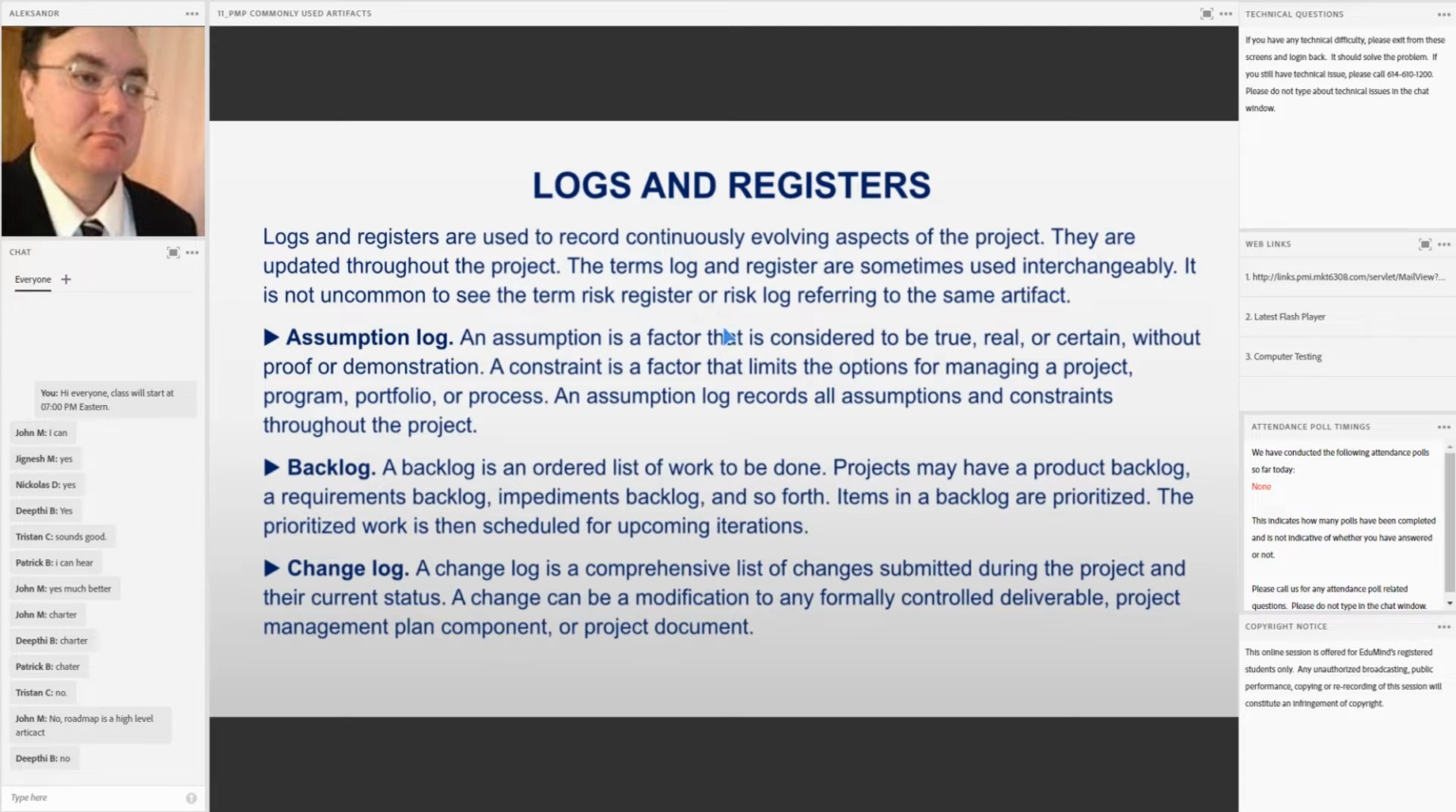Assumption log. Let's talk about an assumption log. An assumption is a factor that is considered to be true, real, or certain without proof or demonstration. A constraint is a factor that limits the options for managing a project, program, portfolio, or process. An assumption log records all assumptions and constraints throughout the project.